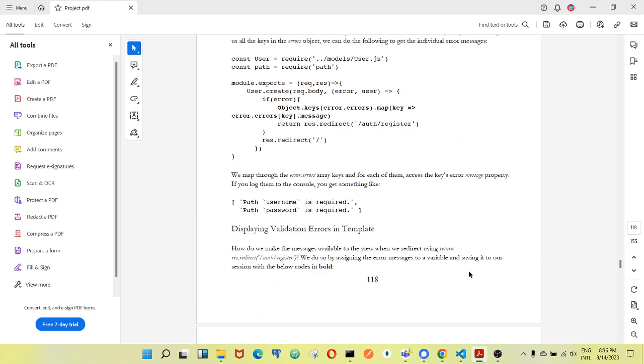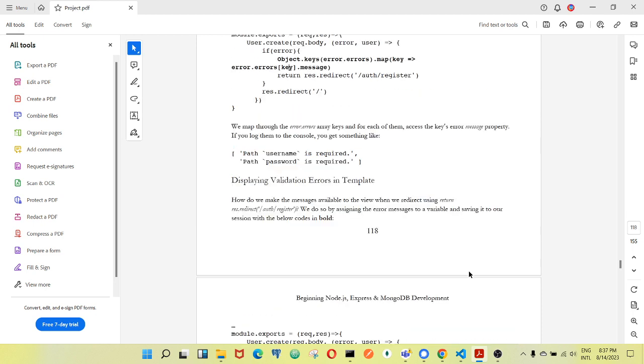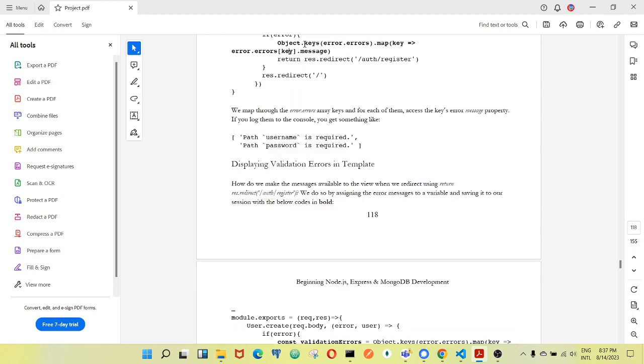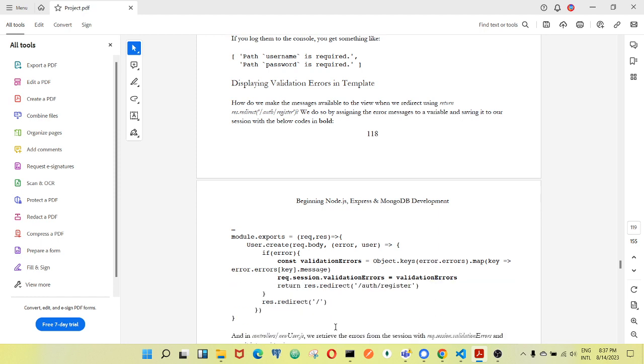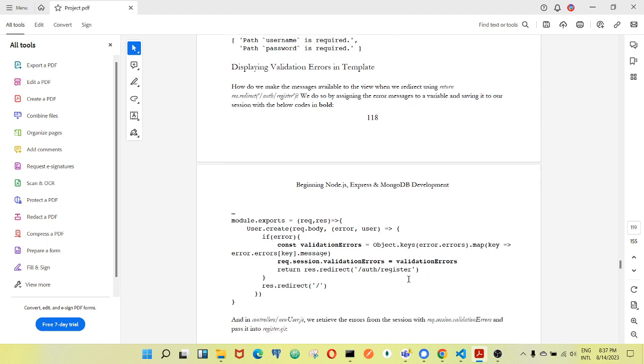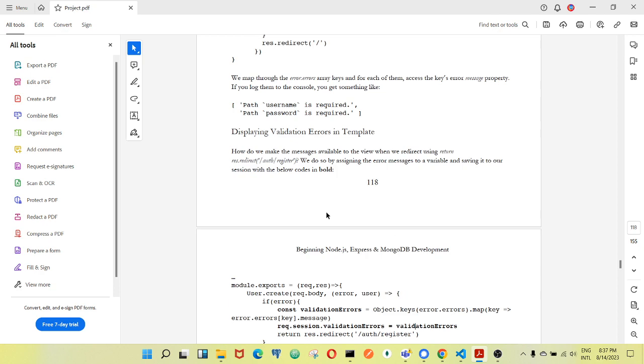So instead of before, where it was just const, now we add const validationErrors, which will basically save the errors into the validationErrors variable, and then we also add req.session.validationErrors to it. We will look for the validation errors.